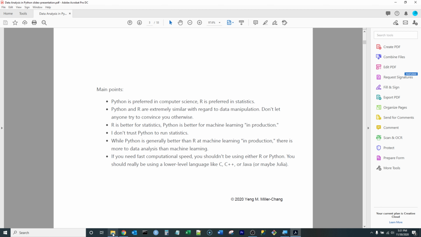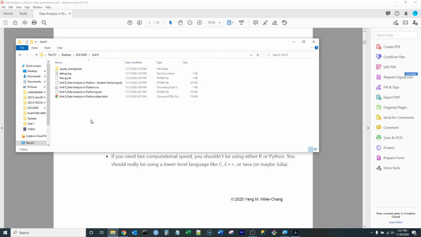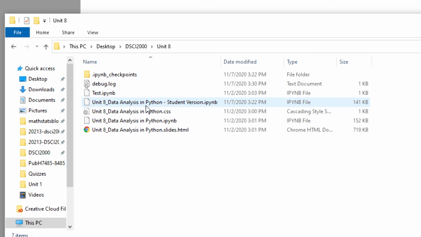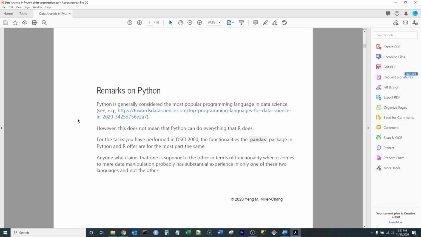Before we do anything, go to your Unit 8 folder in your DSI 2000 folder, and please make sure that the Unit 8 Data Analysis in Python student version IPython notebook is in there. So I'd like to give some remarks on Python.